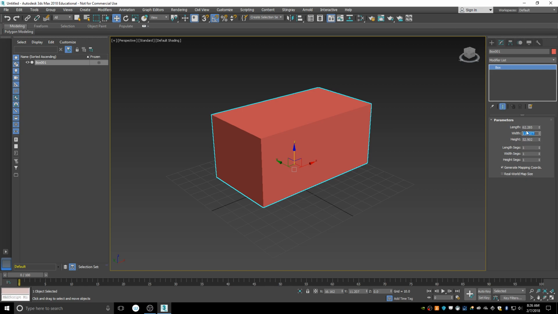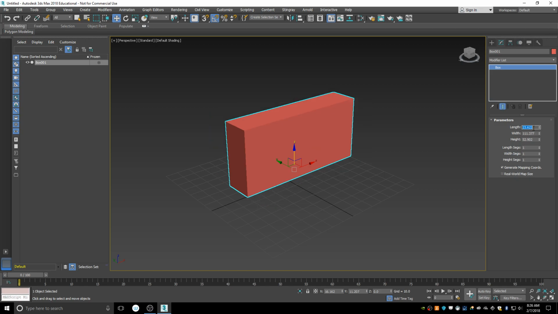Now FYI, this does support measurements. If you wanted, for example, 60 centimeters, you can just type cm and press enter, and it'll change it to 60 centimeters. But note that once it changes, it's going to revert to generic units, which is 3ds Max's measurement system. If you want to change this, and we can definitely change it so we're more in line with real life, because later on when we make realistic renderings, we need to make sure everything is proper size.